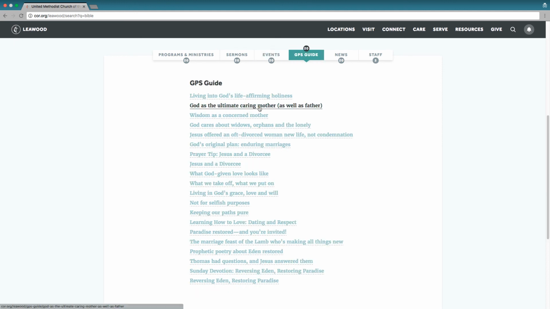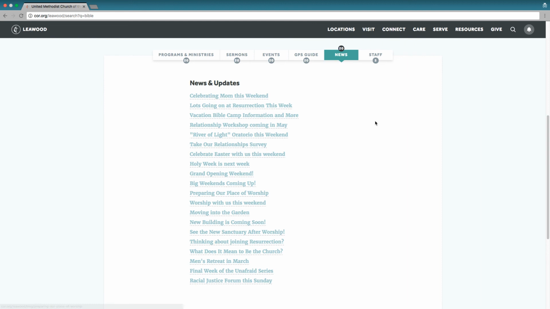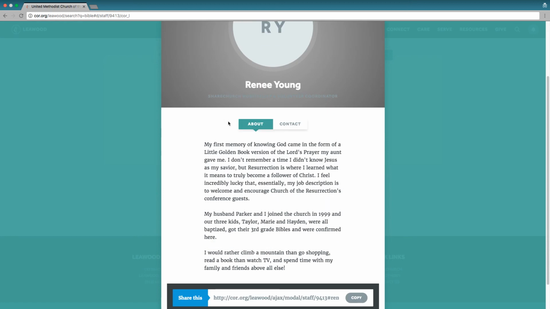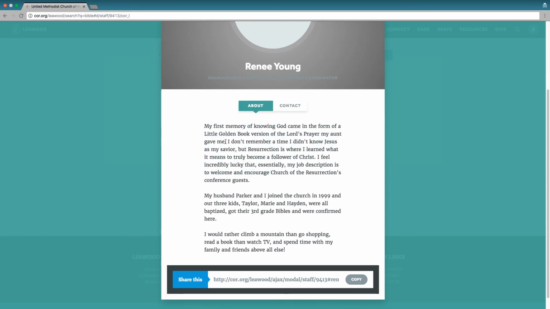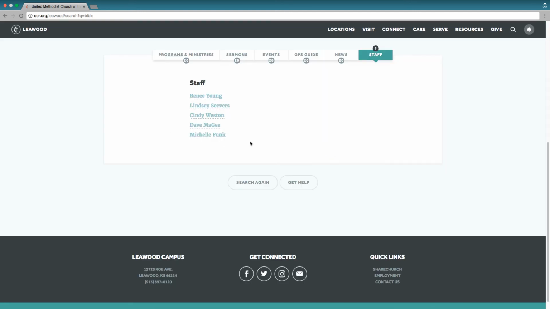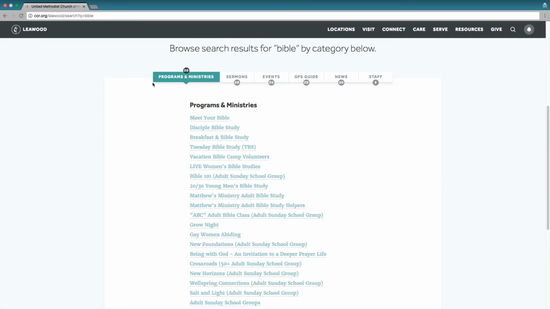GPS guide, again, we have lots of matches in there. News, lots of matches. And then staff, these are people that in their bio mention the word Bible. So again, you can open these up. You can see, oh, Renee's doing great. She has a bio in here, contact information. She just needs to give us a picture. So that's how the search results page works.